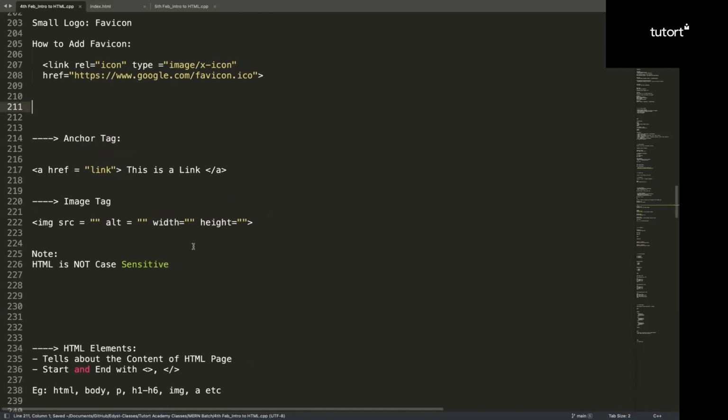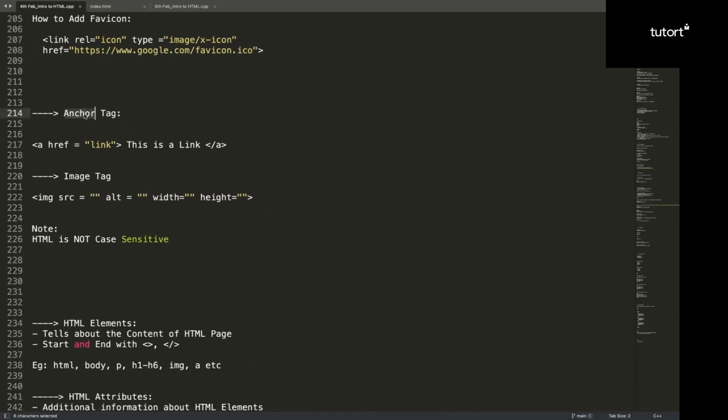Then we talked about different types of tags. The very first tag was the anchor tag. The anchor tag is just to create hyperlinks. The way it works is, here you open your anchor tag, here you close your anchor tag. This is your content, whatever you want to show.